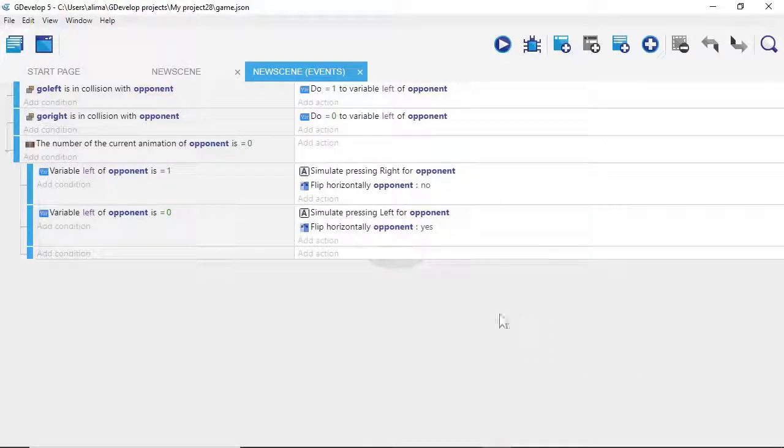Okay, before we go any further, we have this set up for go left, and then we have left here. We have things set up so that when the opponent collides with the go left object, GDevelop will set the variable for 1. When GDevelop sees the variable is set for 1, then it's supposed to make this go, what this says right here, go left. So this is not correct.